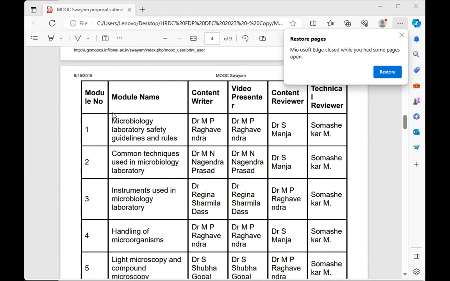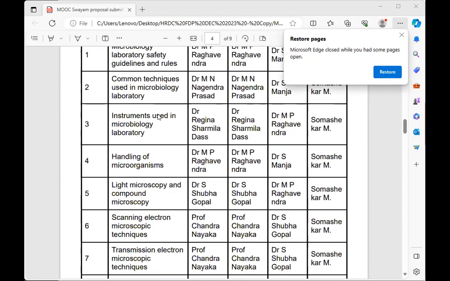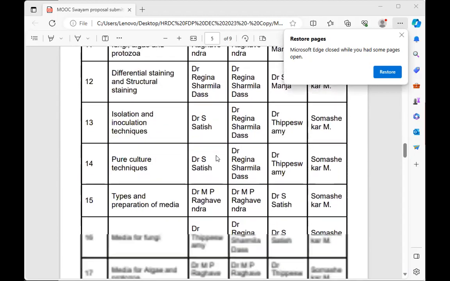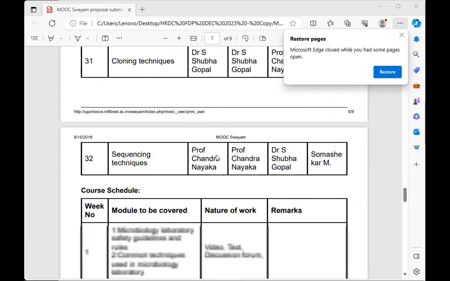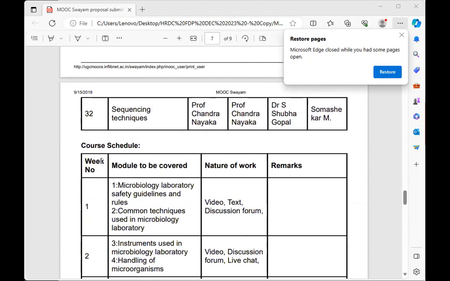Then again, we need to write for each module. Also given for all these components is the content writer of the particular module. Who is going to present the video, then who is going to review your content, whatever the video delivers, somebody has to review your content. Then also the technical review. Probably before submitting your proposal, you can associate with some multimedia resource center. They will assist you in considering all these components and technical inputs, for whichever module you are developing. Then also given is the course schedule.